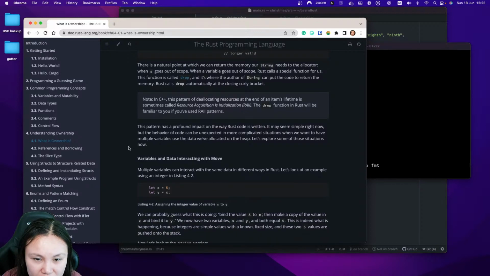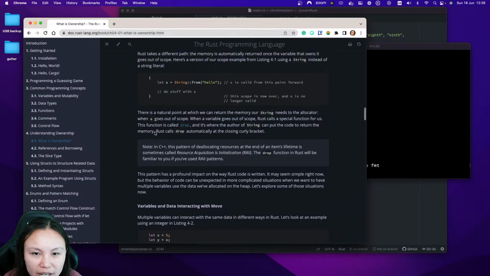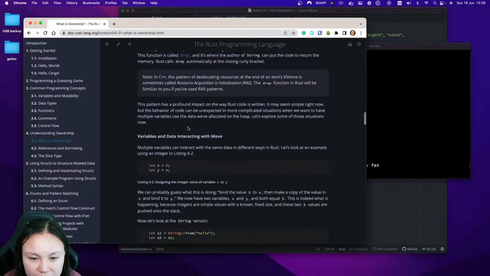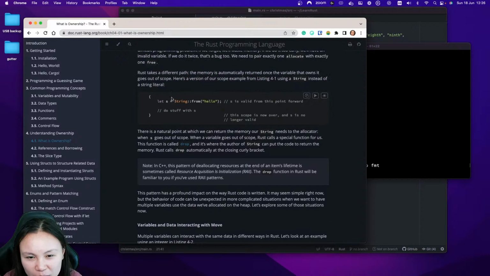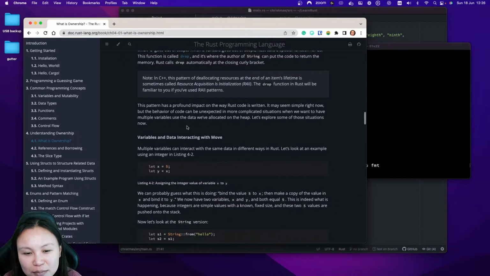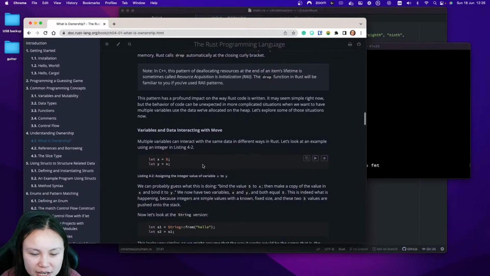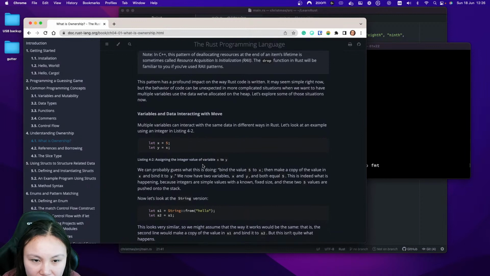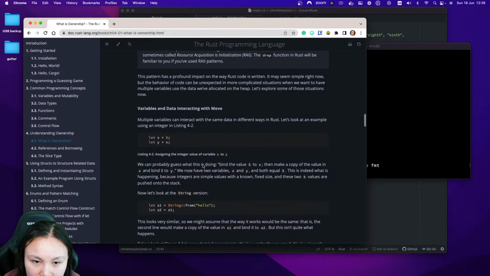This pattern has a profound impact on the way Rust code is written. It's simple right now, but the behavior of code can be unexpected in more complicated situations. We have to have multiple variables used, the data we allocated on the heap. So now we only have one entry point, right? So it's very straightforward. What if we have multiple? So we want to access this string from multiple points, then it will get more complicated. We'll see. Variables and data interacting with move.